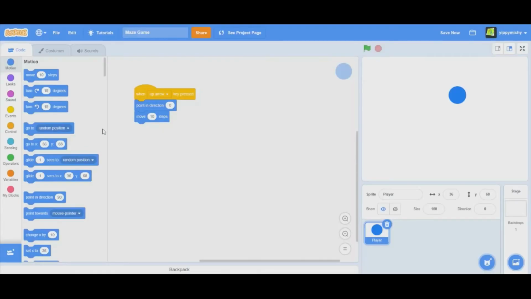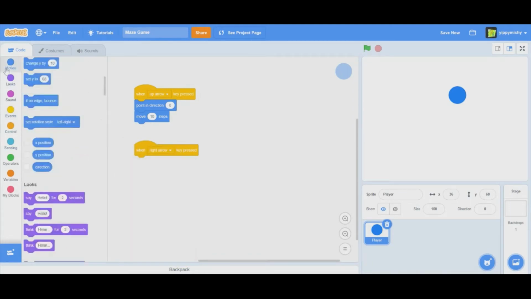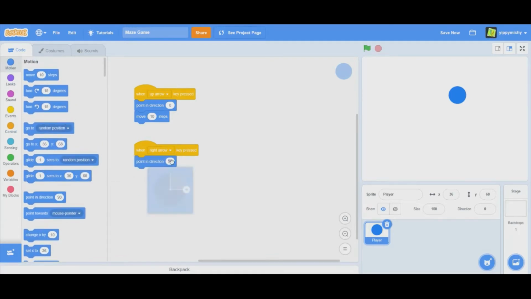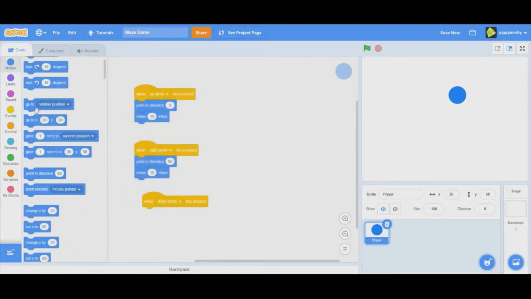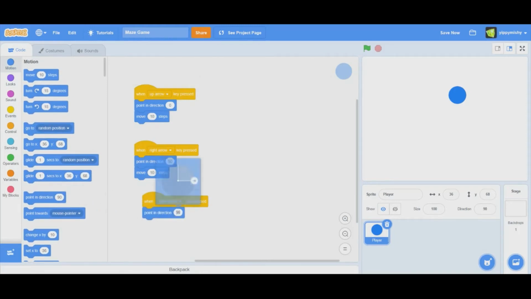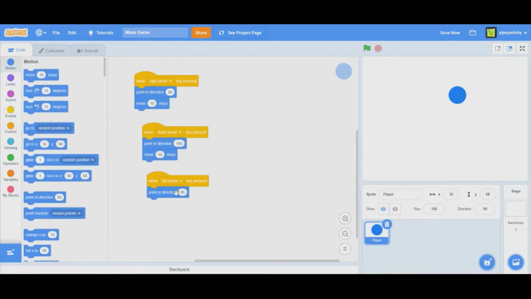Nice. So now we have to do the same thing for the rest of the directions, right, down, and left. So when right arrow key pressed, point in direction 90, move 10 steps. And when down arrow key pressed, point in direction 180 and move 10 steps. And lastly, when left arrow key pressed, point in direction -90 and move 10 steps.